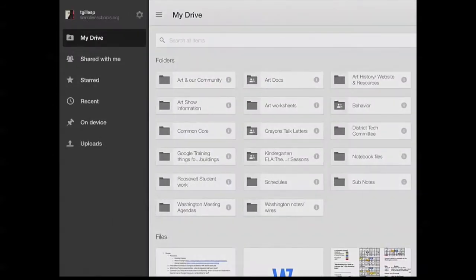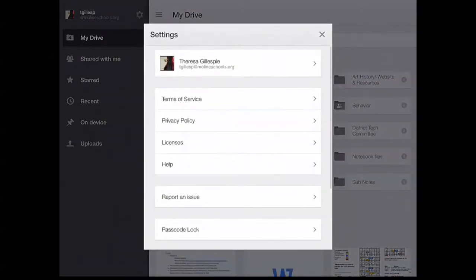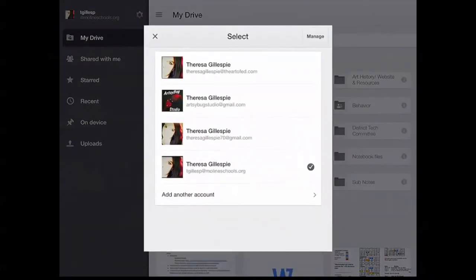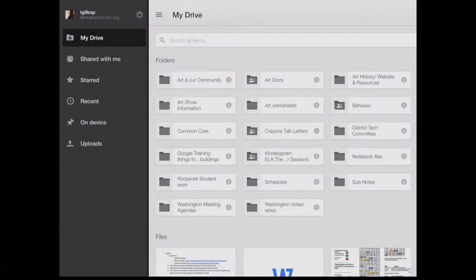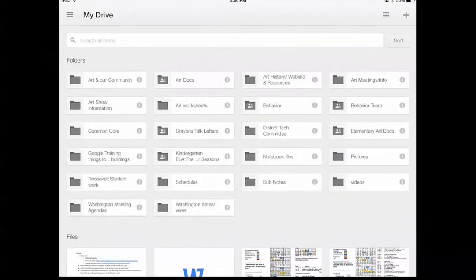Another thing that's really neat about the Google Drive app is you can seamlessly switch between any of your Google accounts. I have several different Google accounts, and I could easily switch between either of those accounts. So if I'm at work and I want to pull up something I have saved on the Art of Education Google account, I can pull that up, and I can just seamlessly work between the two.